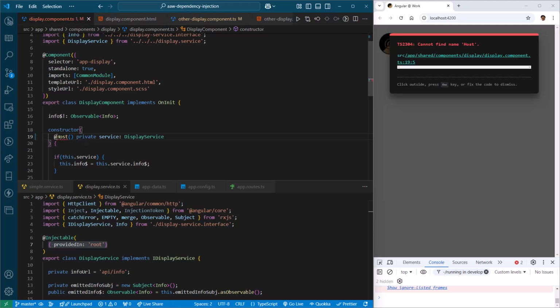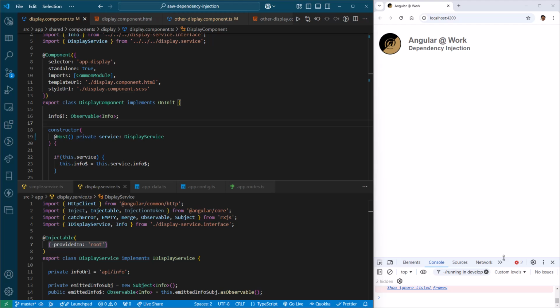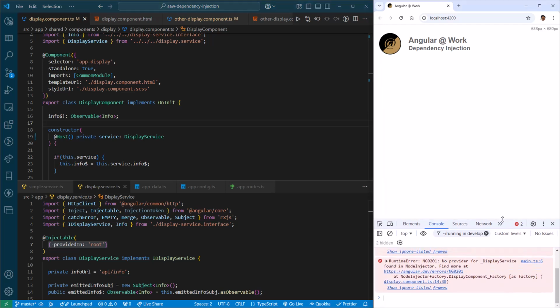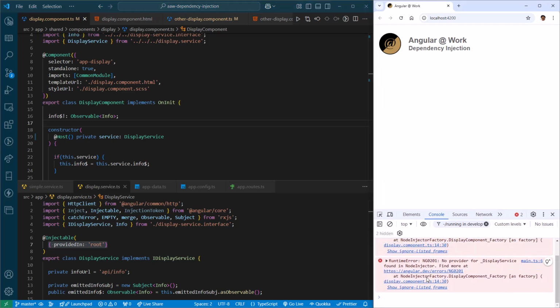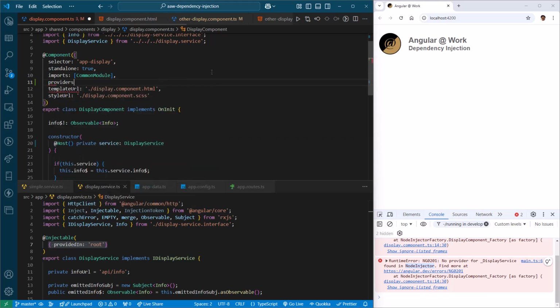And I'll also add the import here. And by adding the host modifier to both components, again, we see the no provider errors, and we see that they're being found in the node injector. So this is working a lot like the self modifier. And as such, of course, if we add the registration of the display service to both components, the error will go away. So let's do that for both components.